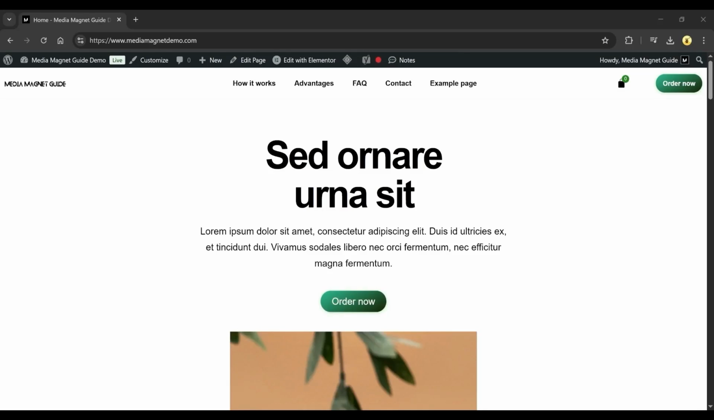Want to create a transparent header in Elementor? In this quick guide, I'll show you exactly how to do it so your site looks clean and professional in just minutes.